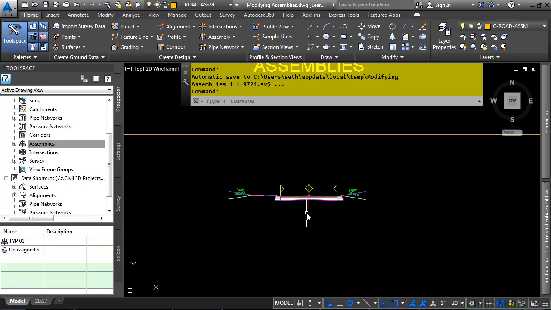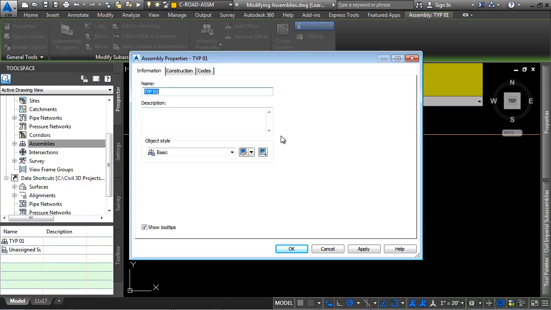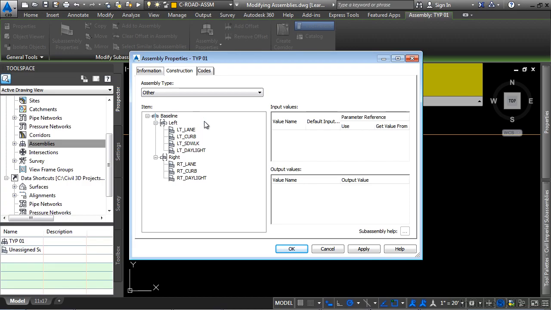The first thing you can do with assemblies is to select the assembly and navigate to the assembly properties. Once there, you can change the style, you can navigate to the construction tab, and you can even change the assembly type if your design does entail super elevation design. You can even select the different subassemblies right in this one spot and actually change their properties here.